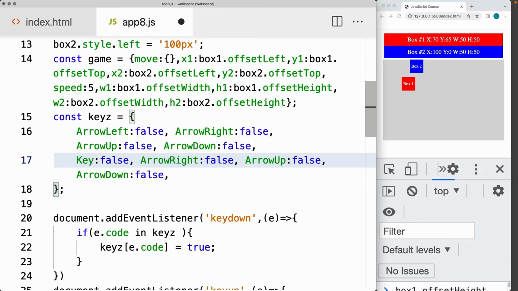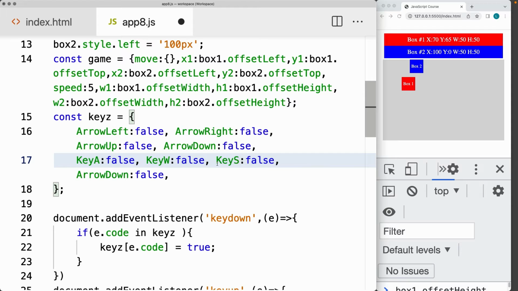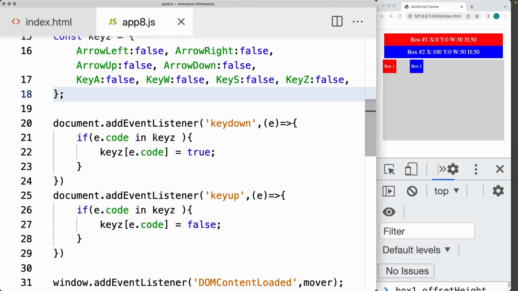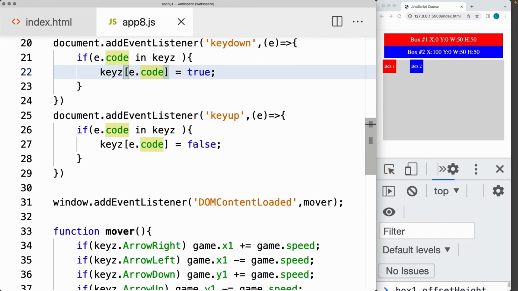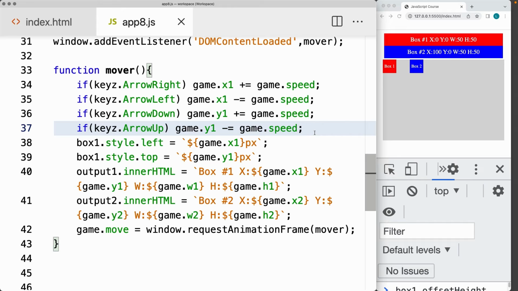So using the key A and then key W. And you can select any keys, so key S and then key D, or key Z for false. So that will allow us to track those keys. And we don't have to change anything within the events because this will still function the same way. And then going down to where we're updating, we need to make some updates to the content. And this is all for box 1.